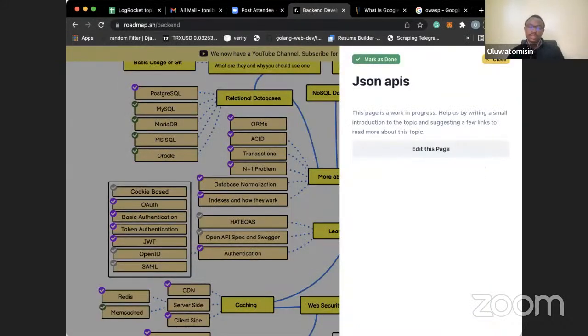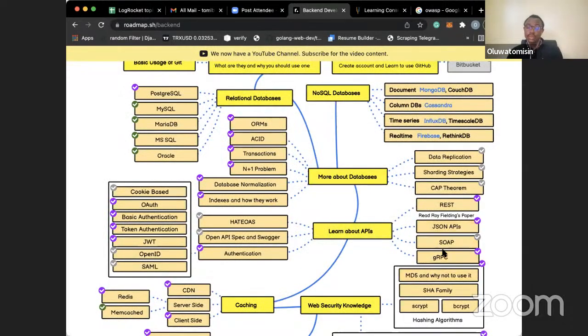We have different types of APIs. We have JSON APIs, we have SOAP API, we have gRPC. You don't want to really bother about all of this now. You should just understand that you need to understand how APIs work to become a backend developer. And a very popular API development pattern is using the REST structure. You can do more research on how the REST structure works.